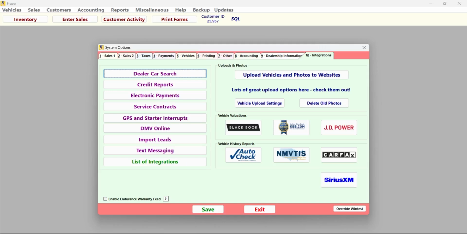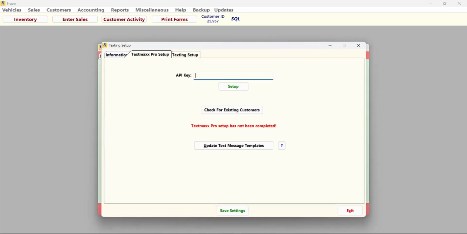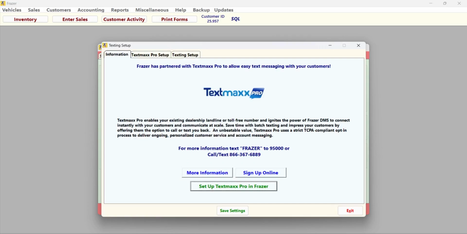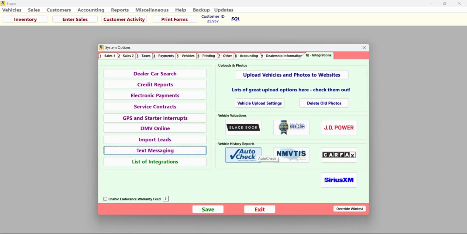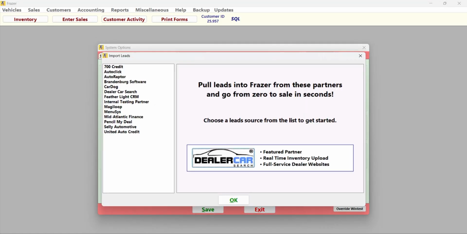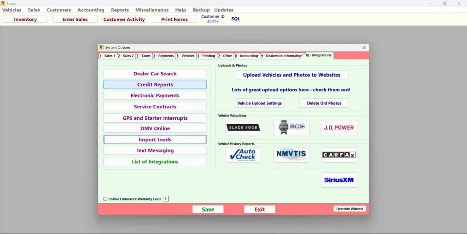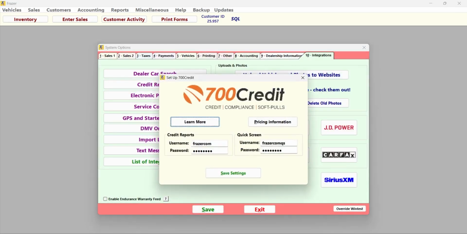We do work with a lot of third-party companies to accomplish different things in Frazer, everything from text messaging through TextMax Pro to, of course, working with providers to bring in leads into your Frazer program from a variety of sources. And, of course, the option to go ahead and run credit scores on customers. So you could pull their credit either with a quick screen, a pre-qualified that's not going to ding their credit, or a formal credit report.